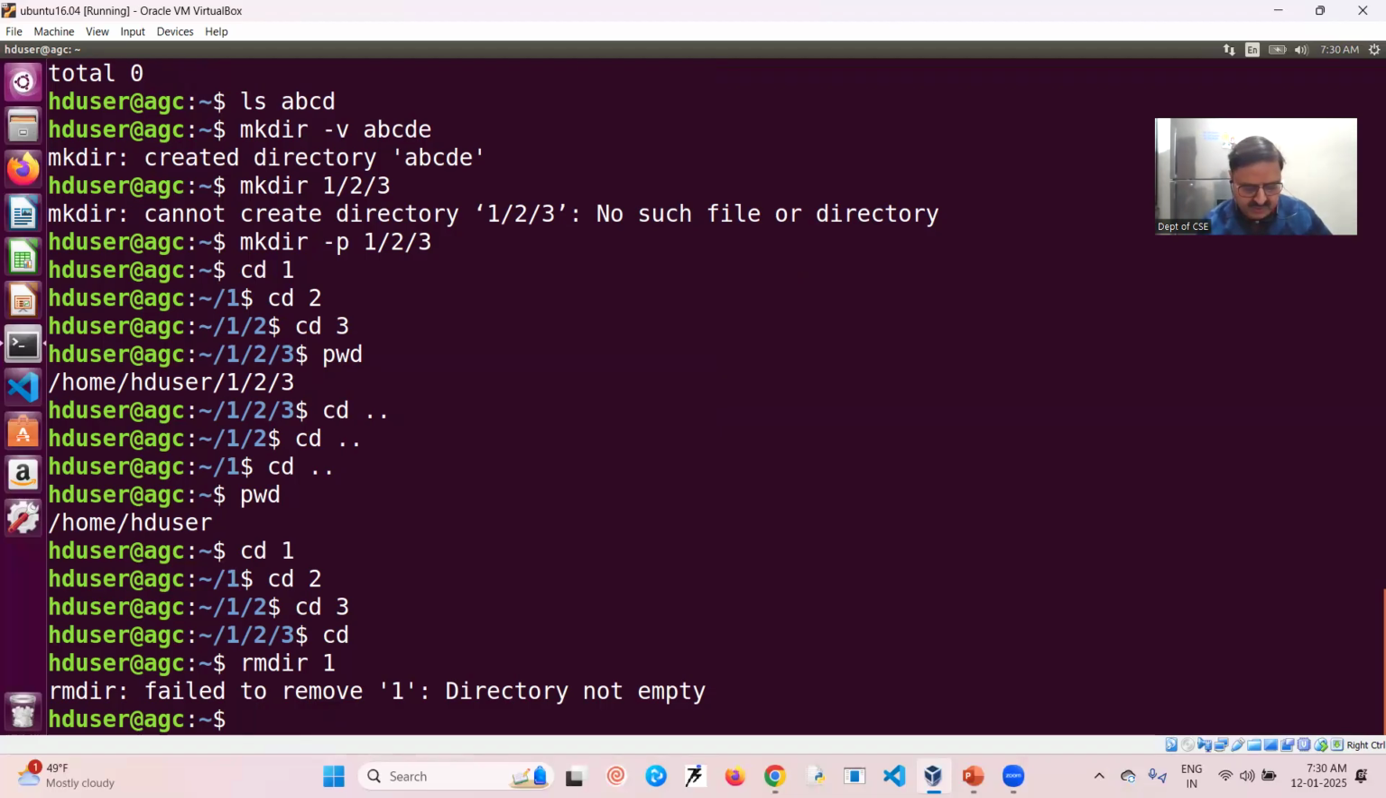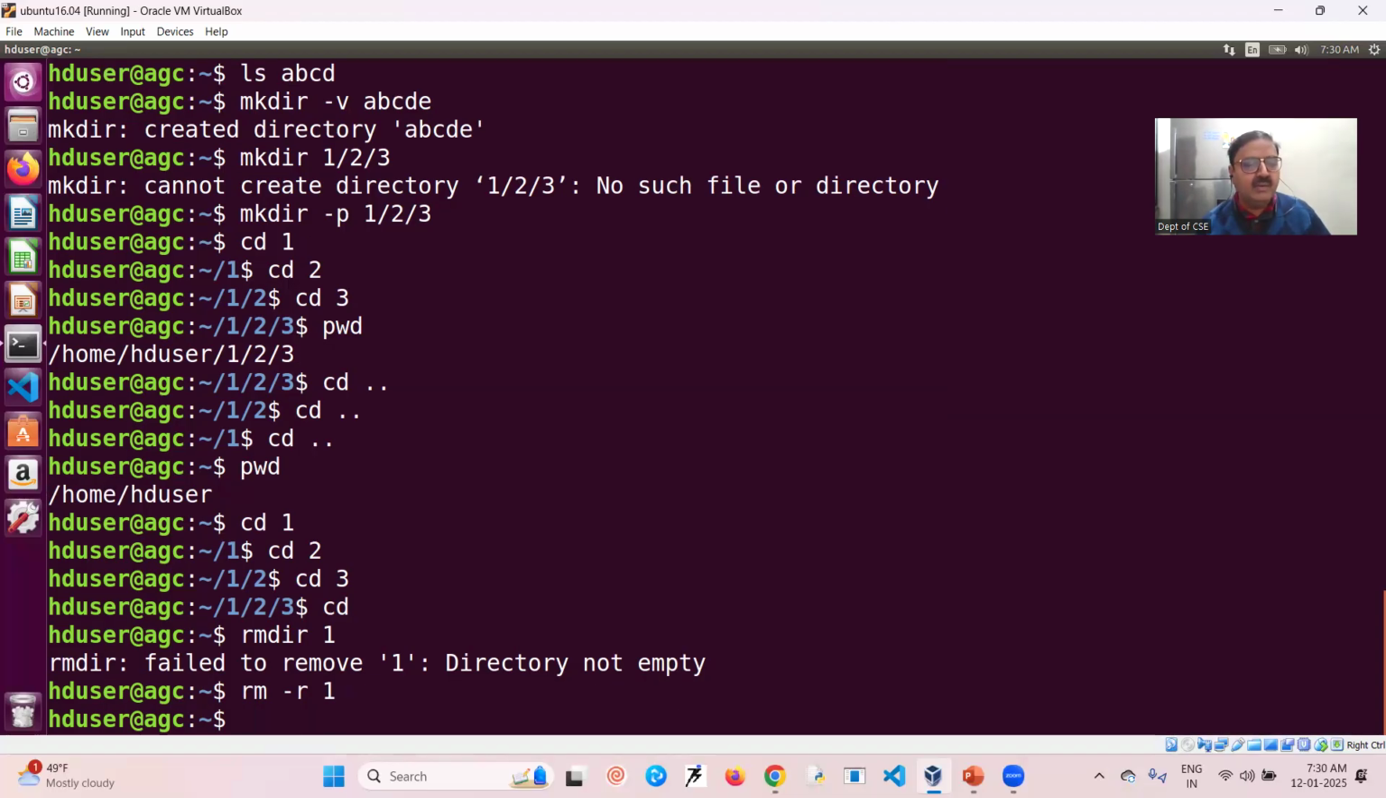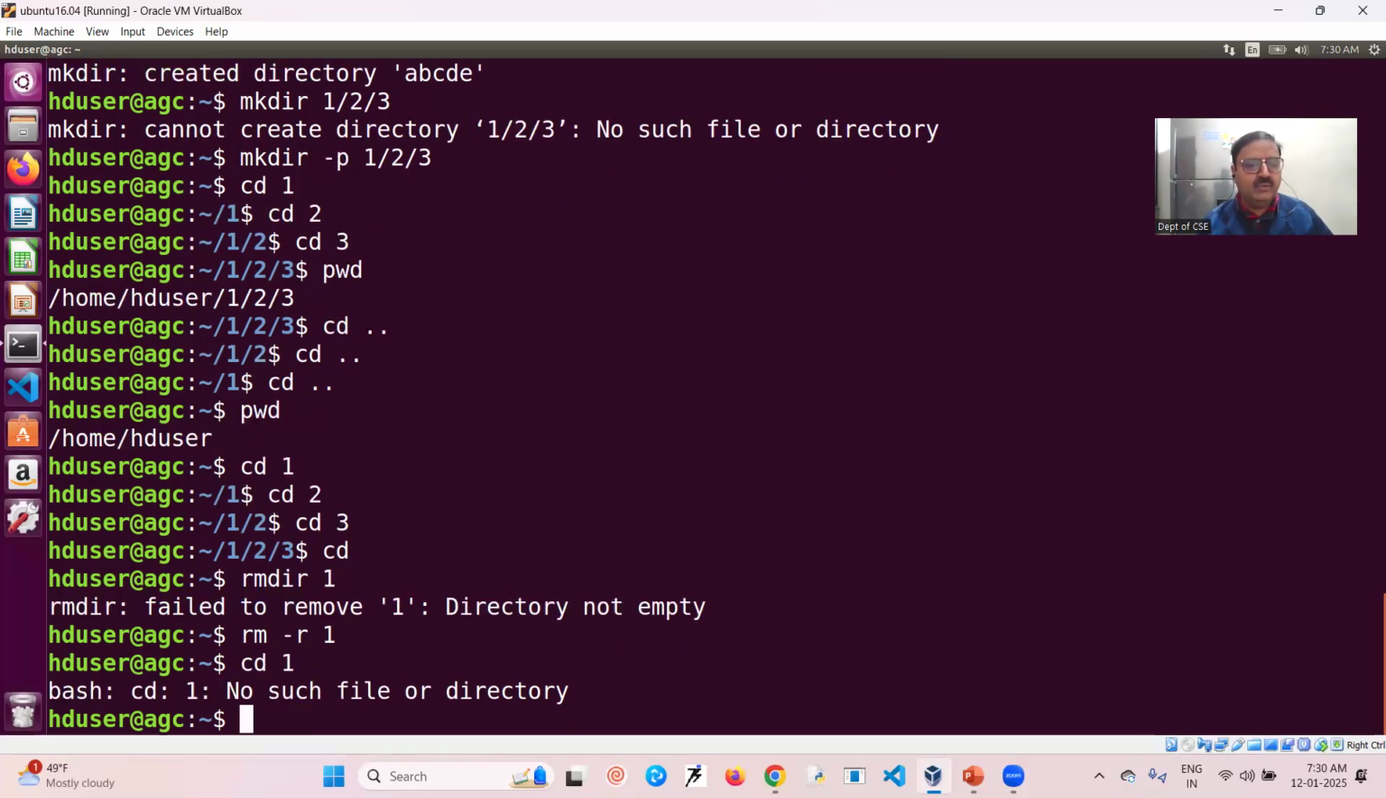So here you can use this rm -r command, but once again I suggest use it with a great deal of caution. So rm -r, and I just need to write 1. So I'm telling it to remove this directory 1 and all its subtree. So it is done with one single command. Now there is no directory 1, there is no directory 2, nothing is there. The entire tree structure, that is directory 1, under that directory 2, under that directory 3, has been removed.